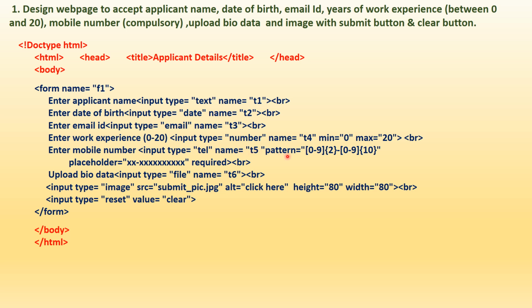And here, pattern will tell you how you will write the numbers. So for that, a hint is given to the user. The hint you will write inside the placeholder equal to, in double quotes. I've mentioned I want 91 also. I want to tell you this is the pattern you're going to write: 91 hyphen and the 10-digit mobile number in double quotes. So this is how you are supposed to enter.